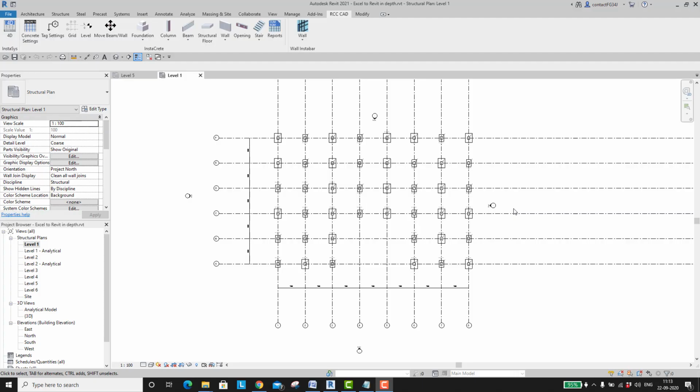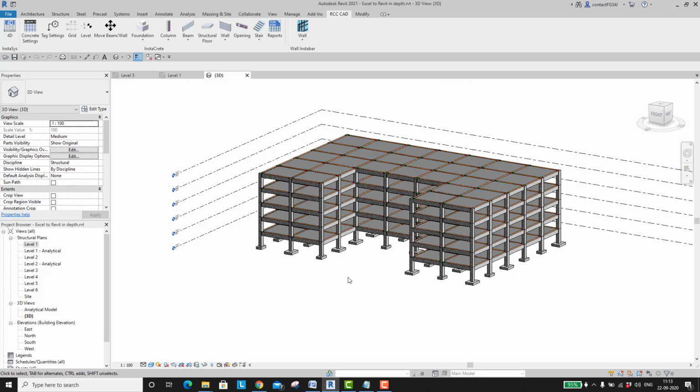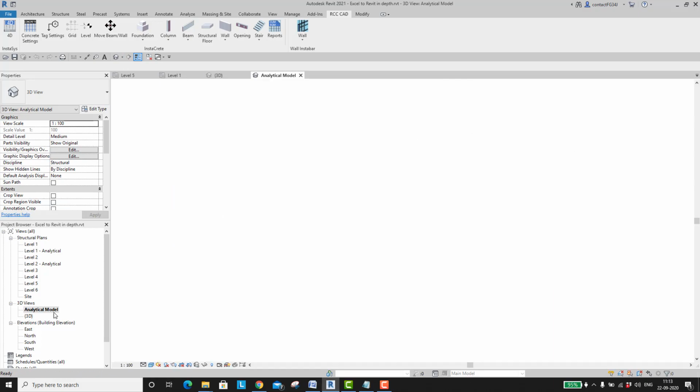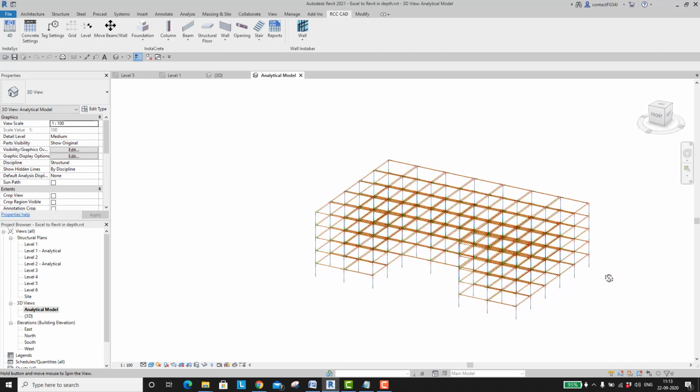Once the 3D model is ready you can convert that to an analytical model. Now you can use it for the structural analysis purpose. Once the analysis is done and you arrive at the final sizes, editing the model with InstaCrete is a child's job.